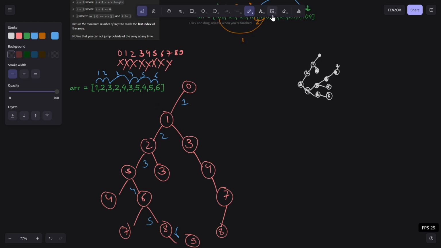And if you notice one thing, while I was doing the BFS here, I have to iterate breadth-wise.